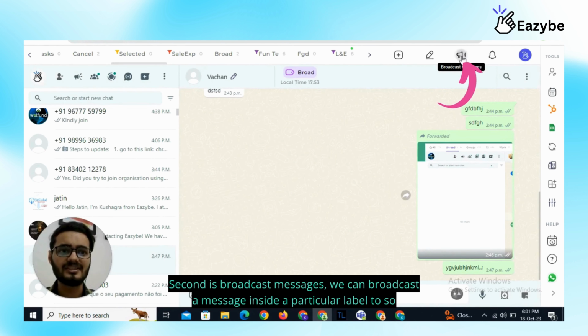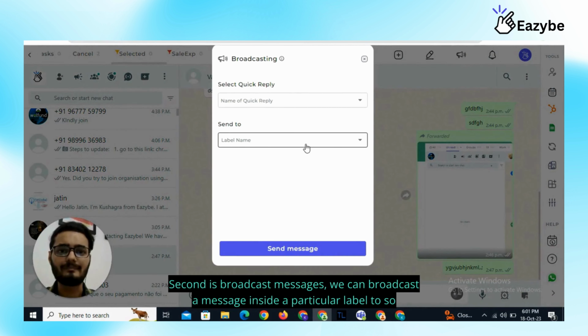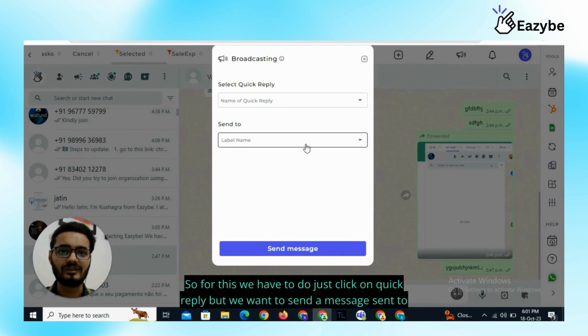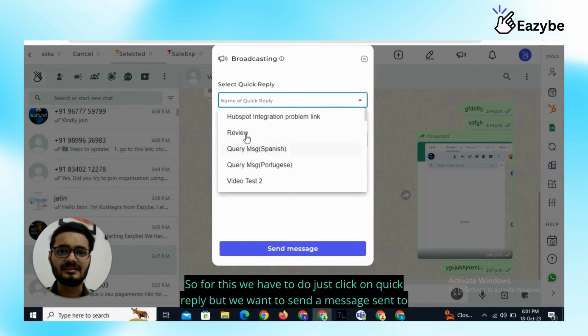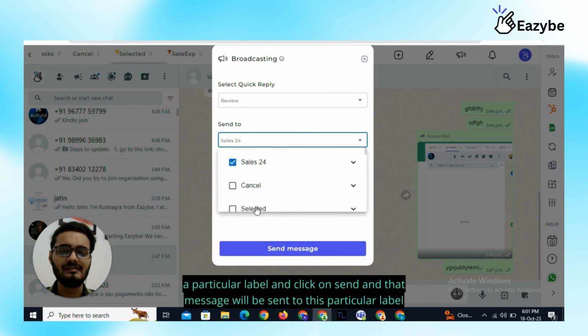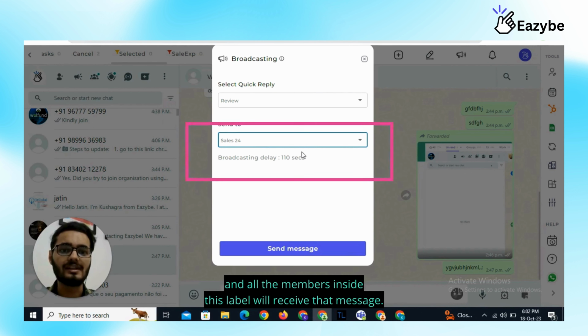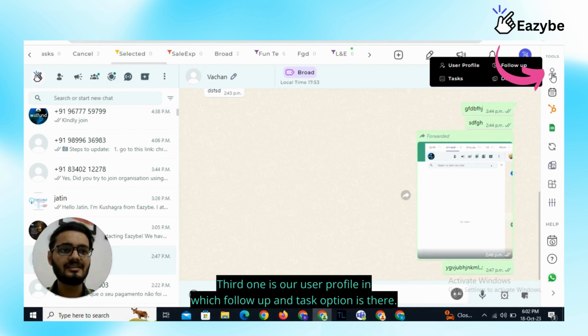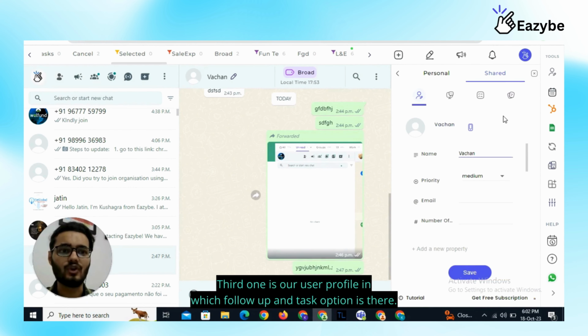Second is broadcast messages. We can broadcast a message inside a particular label to so many people. For this, we just have to click on quick reply, choose the message we want to send, send it to a particular label, and click on send. That message will be sent to this particular label, and all the members inside this label will receive that message.